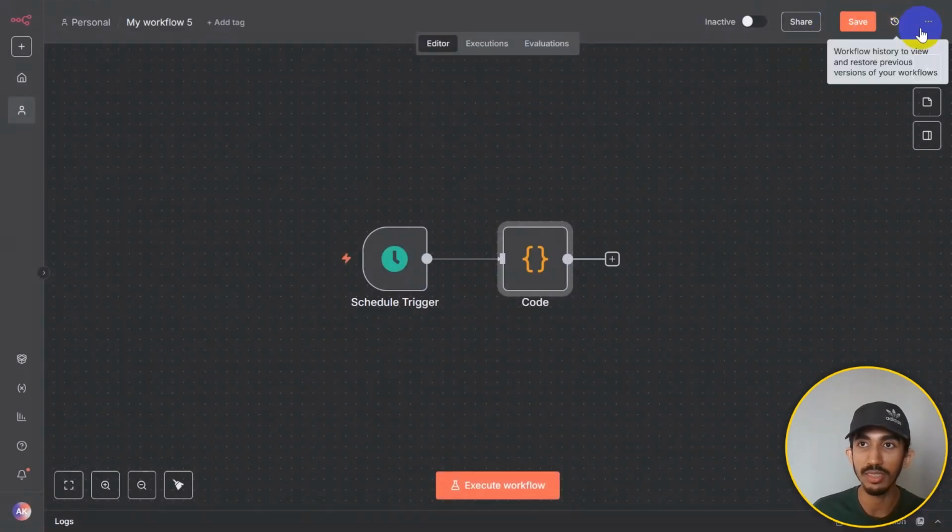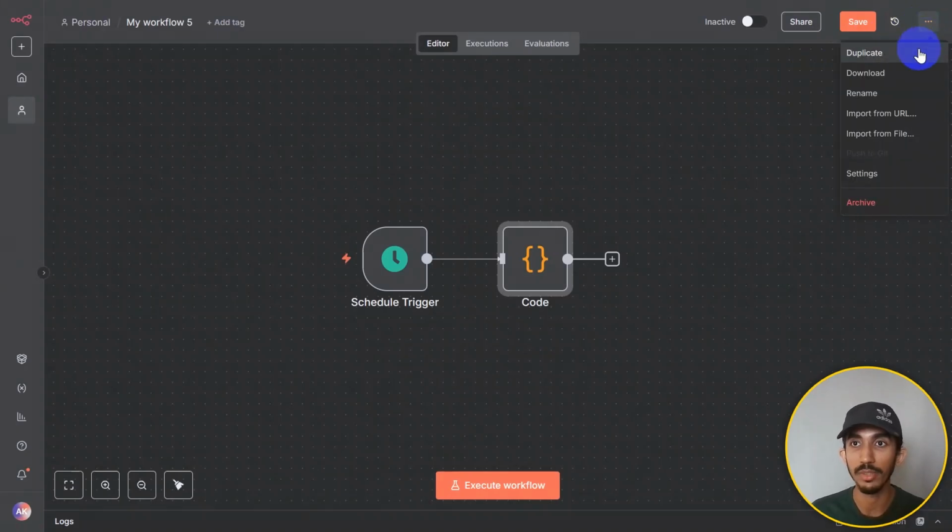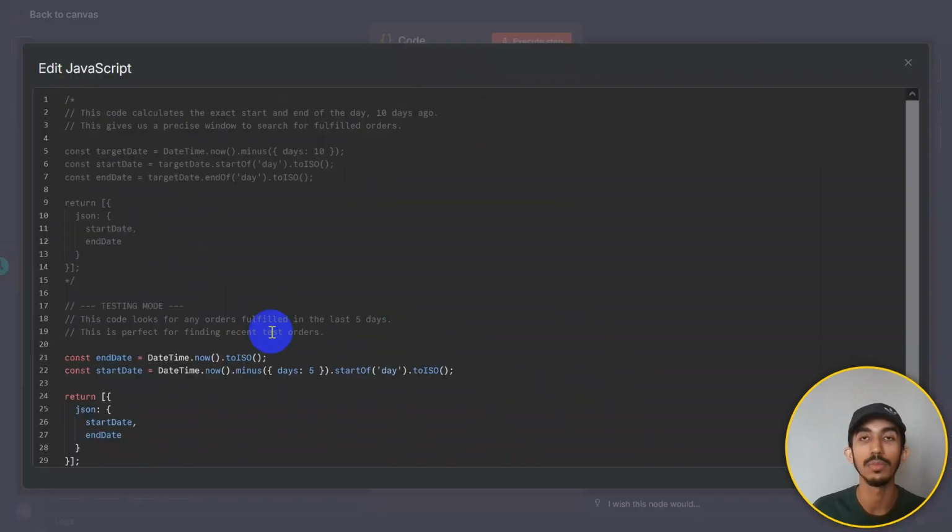What you do, you just come here in your n8n canvas, click this 3-dot button here, click import from file and select the .json file that you will be downloading from me, and you just import that file into your n8n canvas. You just have to connect your accounts and that's it. The workflow will be completely ready to use. So now let me explain the code.